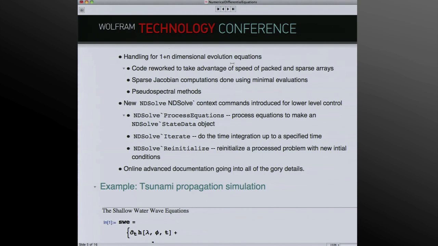And Mark and I also put a lot of time into writing online advanced documentation, which is actually in book form downstairs, though I think probably the more useful is the online version that's in the documentation. It goes into all the gory details of how the methods work, with lots of examples. It's actually, I think, still a really useful reference for NDSolve and differential equations in general.